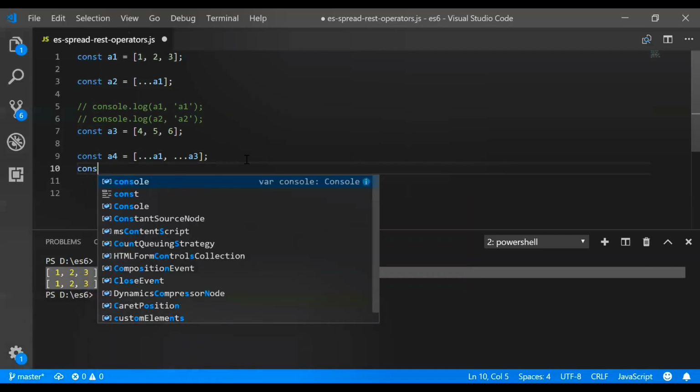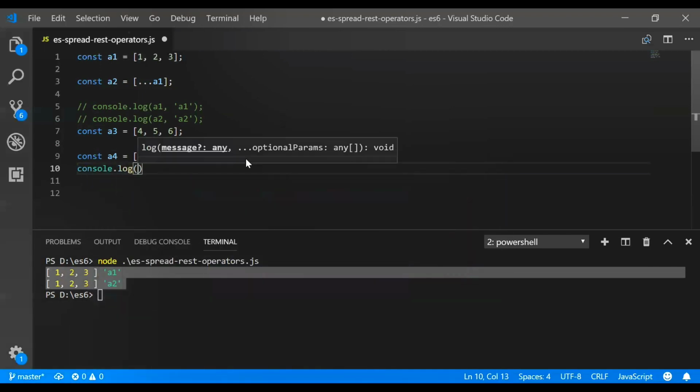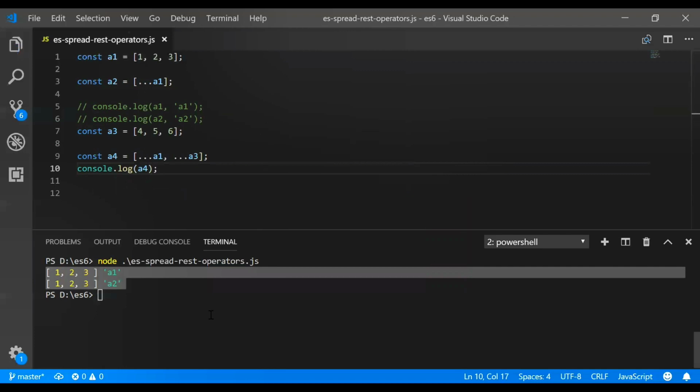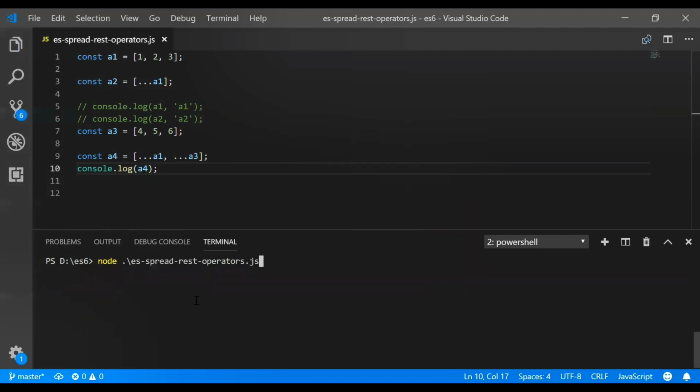And yeah, one more thing. It will only do shallow copy, not deep copy. So always spread operator will do shallow copy. Now let's see the output for A4. So we have 1, 2, 3, 4, 5, 6. So it's concatenated into a single array.